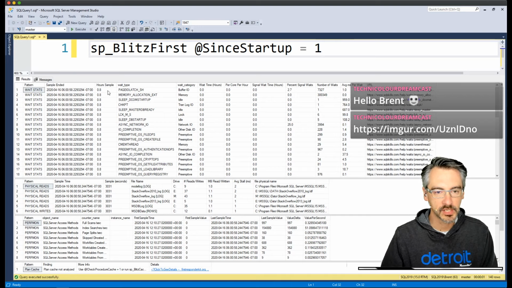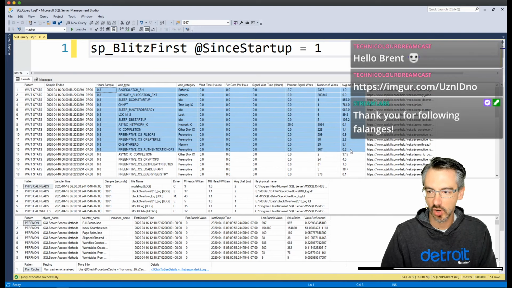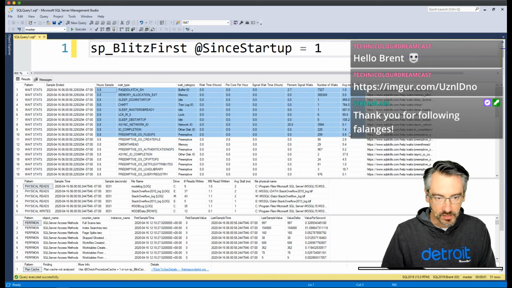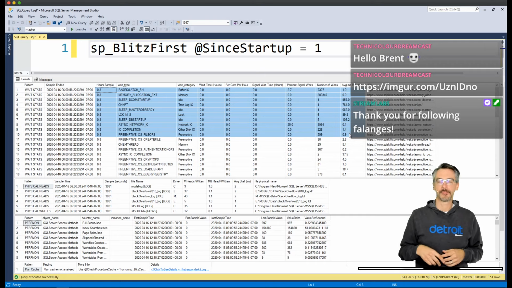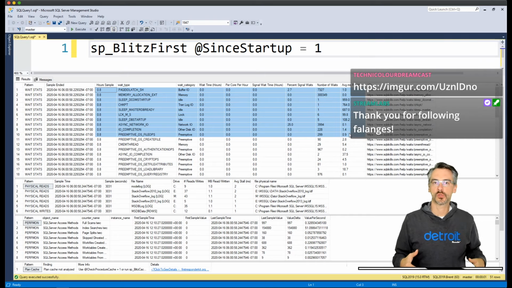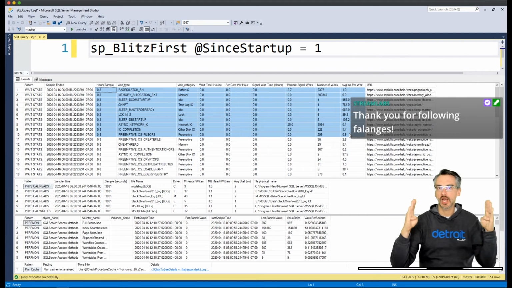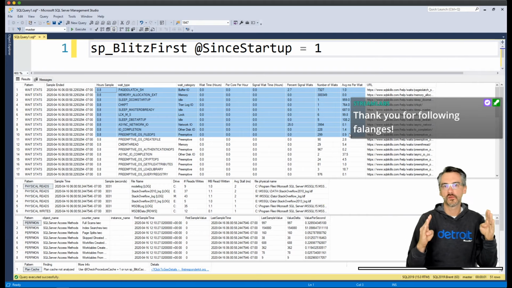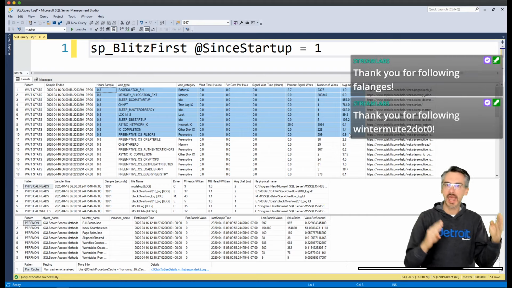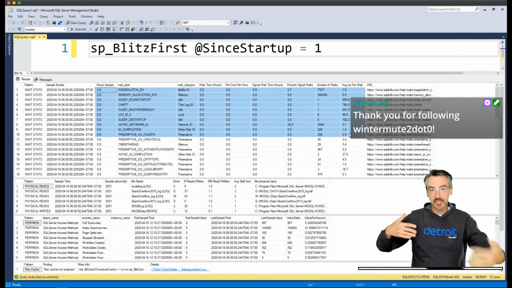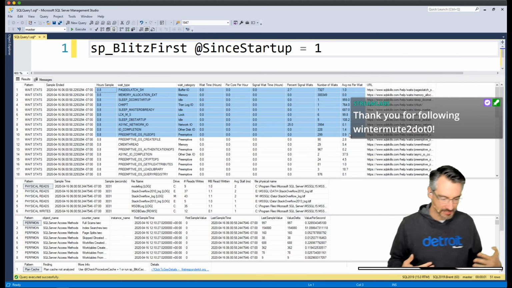I want you to send me a screenshot or paste a link over in Imgur showing the first 10 rows of sp_BlitzFirst with @SinceStartup = 1. And I need the columns that are highlighted. I need to go all the way over from sample to average milliseconds per wait so that I can get a full picture of your wait stats.